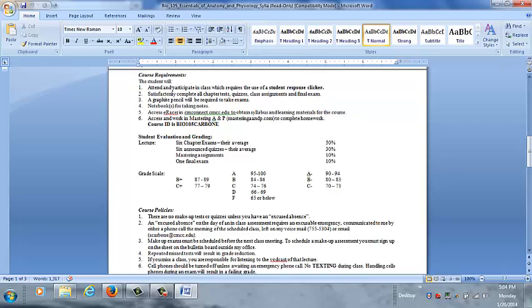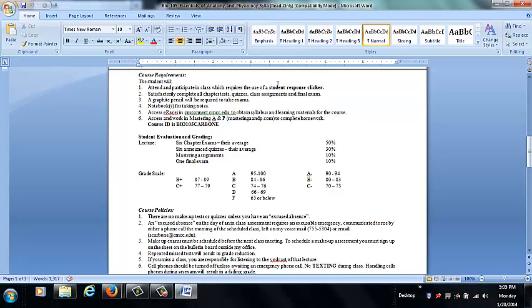You are required to attend and participate in class, which requires the use of a student response clicker. These are devices that you can answer questions with. I have software and a receiver that will sense your answers, and I will have a log of how you answered the questions. For those students that receive 50% or more correct answers during the semester, I will give you 5 points on your final exam.